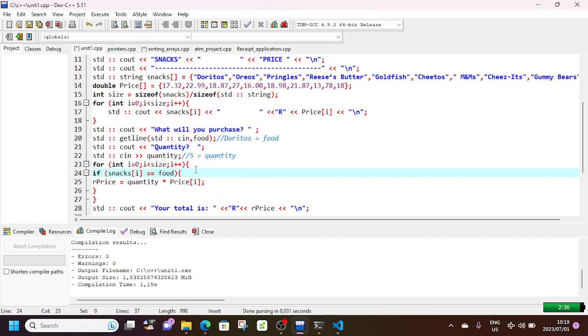So we have snacks[i] equal to food. Let's just say that the user inputted not Doritos, but goldfish. So we have goldfish here. It's going to come down here, so i is equal to 0, that's equal to Doritos. Is Doritos equal to goldfish? No. So it's going to then loop again.